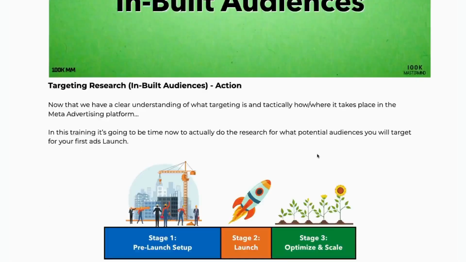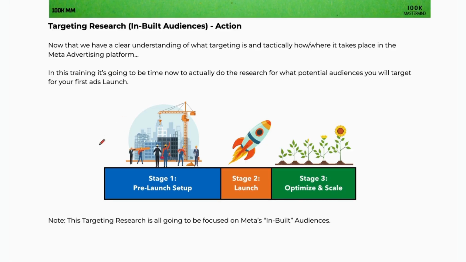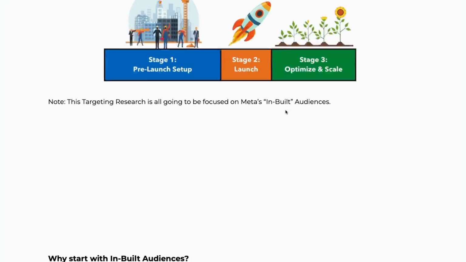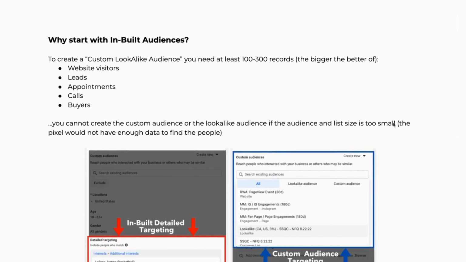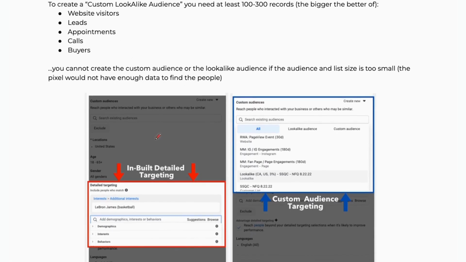And so, yes, we are going to be talking about stage number 1 still, right? So we're all preparing for that stage 2 launch that is up and coming. And then, as you already saw from the title, the targeting research that you're going to be going through is going to be focused on Meta's inbuilt audiences. Okay, so just as a quick recap, why are we starting with inbuilt audiences first? Because remember, we talked about the difference between inbuilt targeting audiences that were inside of the ad set, right? And there were those custom audience targeting options where you could create lookalike audiences.